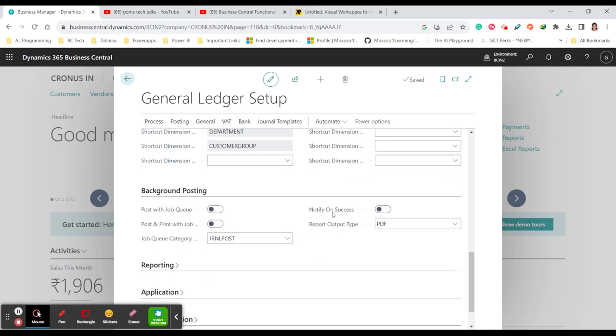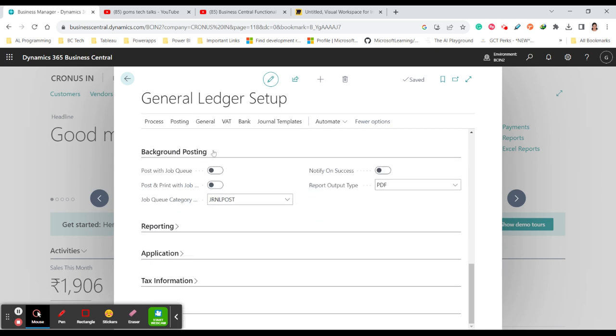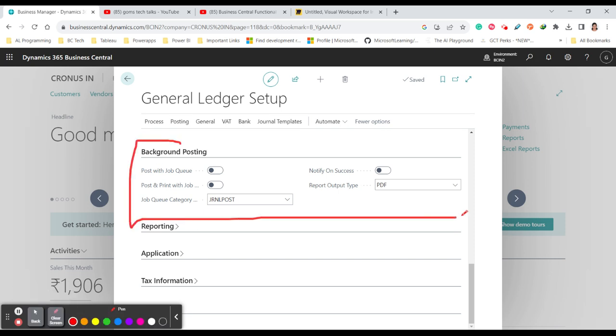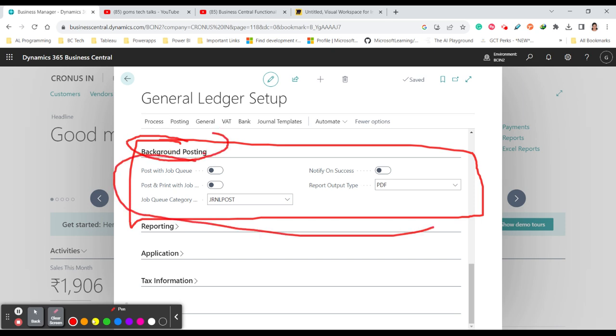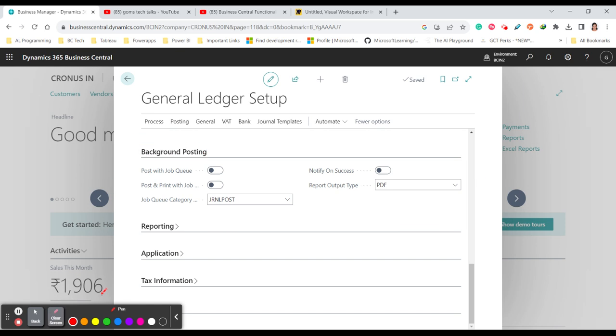Let us talk about background posting, which is in another FastTab. The Background Posting FastTab holds all the information relevant to background posting. You can specify if you want to post general ledger documents in the background by using job queue entries, or you can schedule the general ledger posting, for example after working hours, after a particular time period.